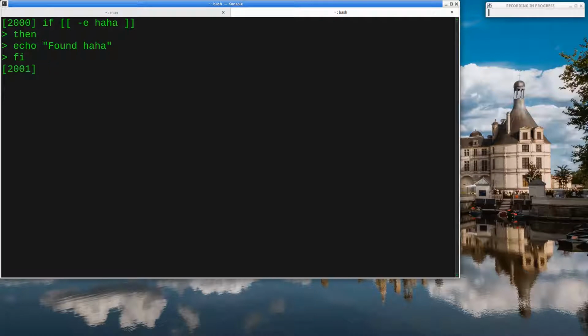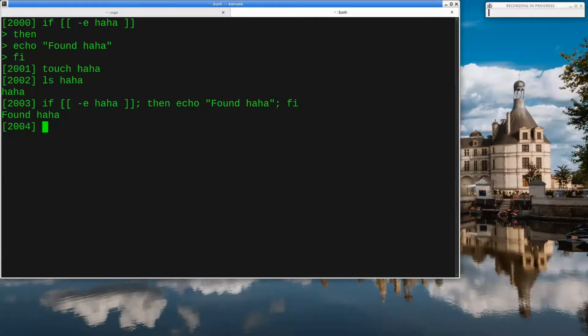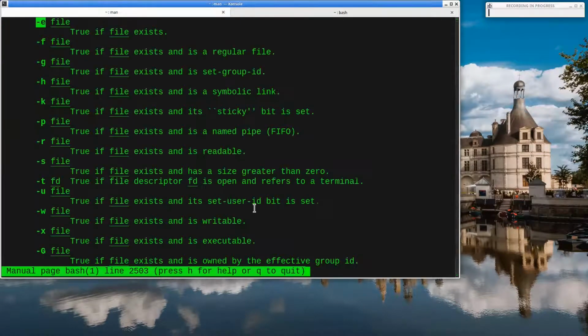So I don't have a file in here called haha, but if I make such a file and then I run this if statement again, it says, hey, I found that file. So these can be useful for seeing if something exists basically, or finding out characteristics about it. Is it executable? Is it writable? And so on and so forth. And all of this information is in the manual page for Bash.